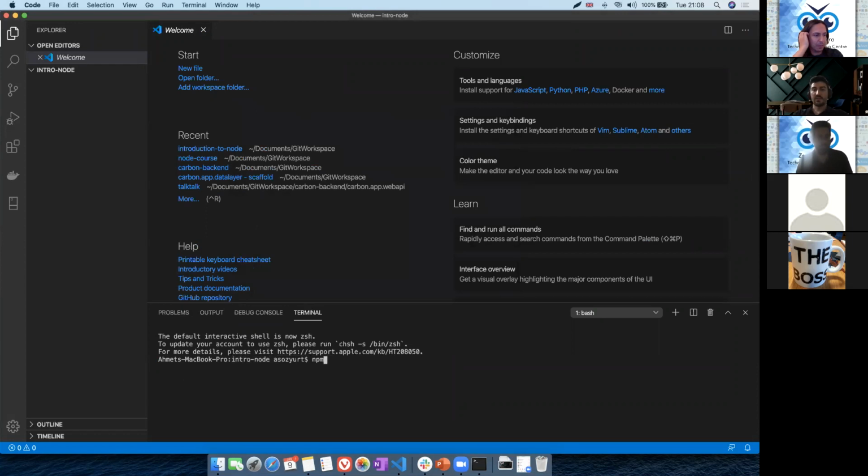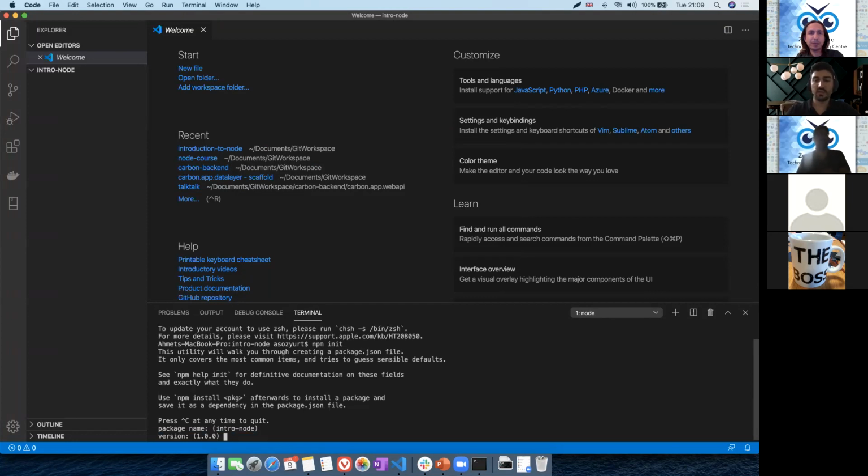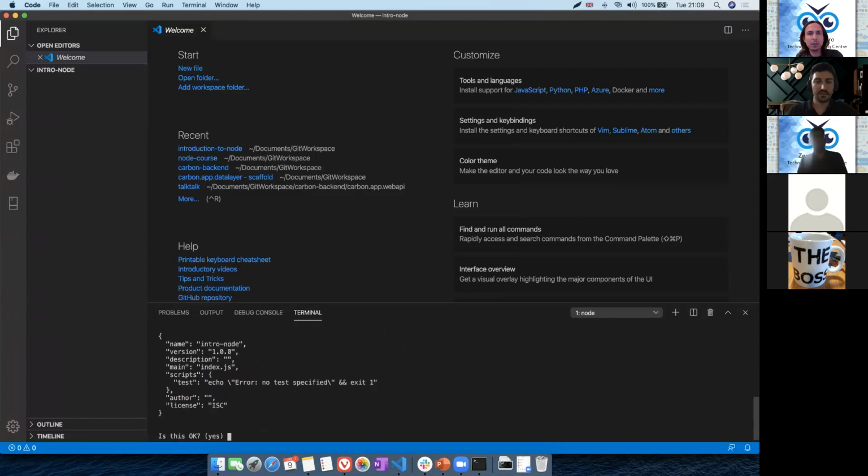So we are starting with the npm init command. After hitting enter, it will ask some basic information about the project. You don't have to explicitly write this part, so you can skip it by pressing enter, enter, enter, enter, enter. It will prompt you, is this okay? So you press Y and enter.